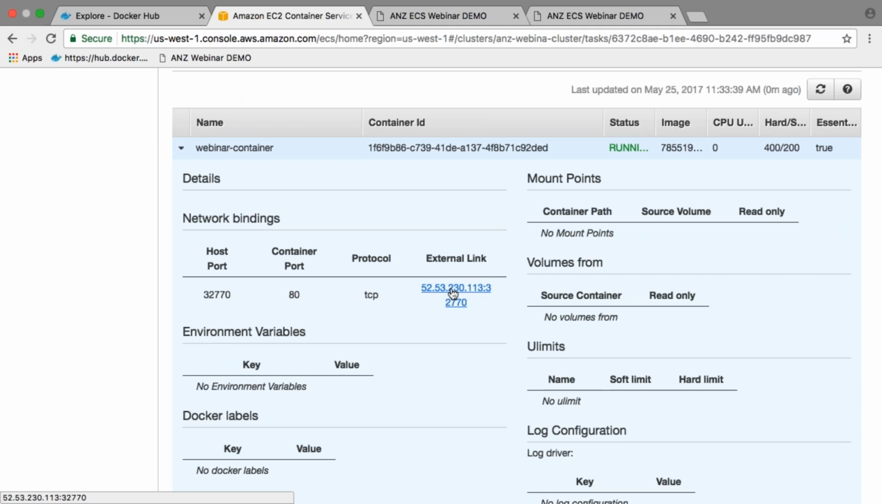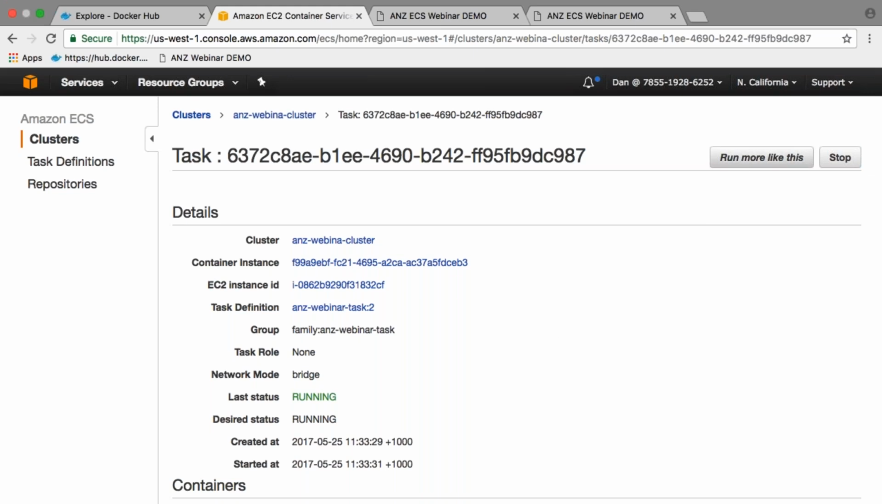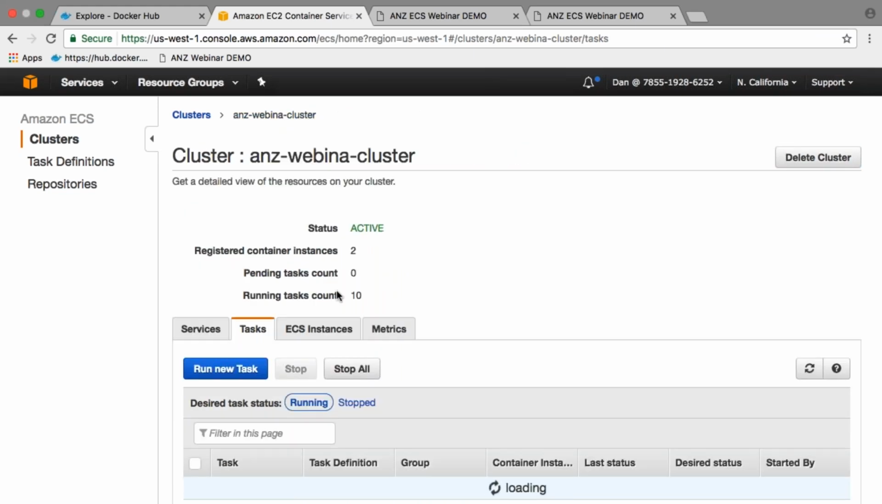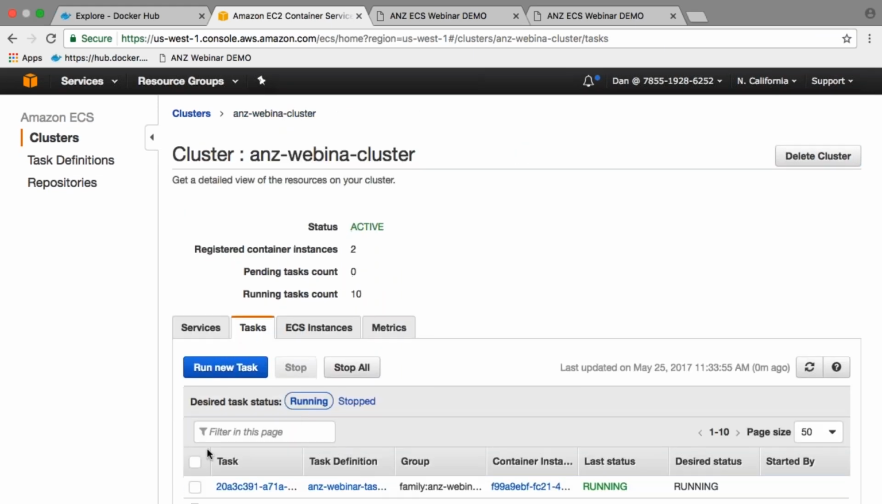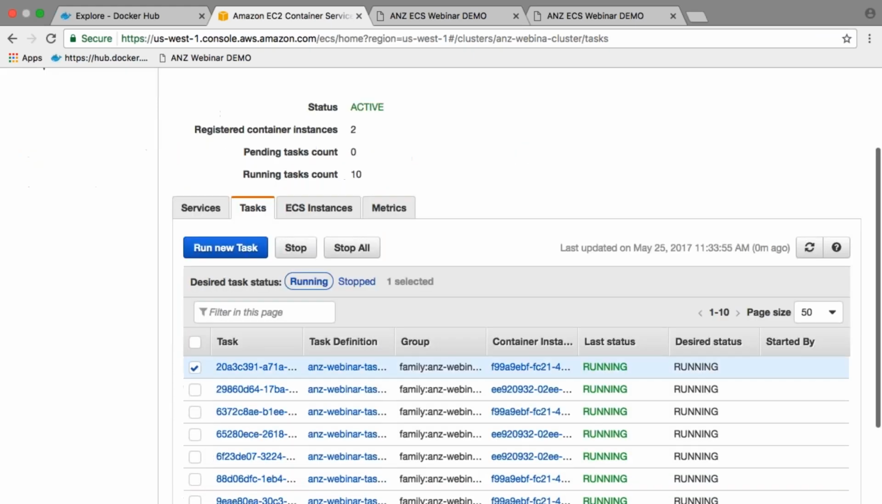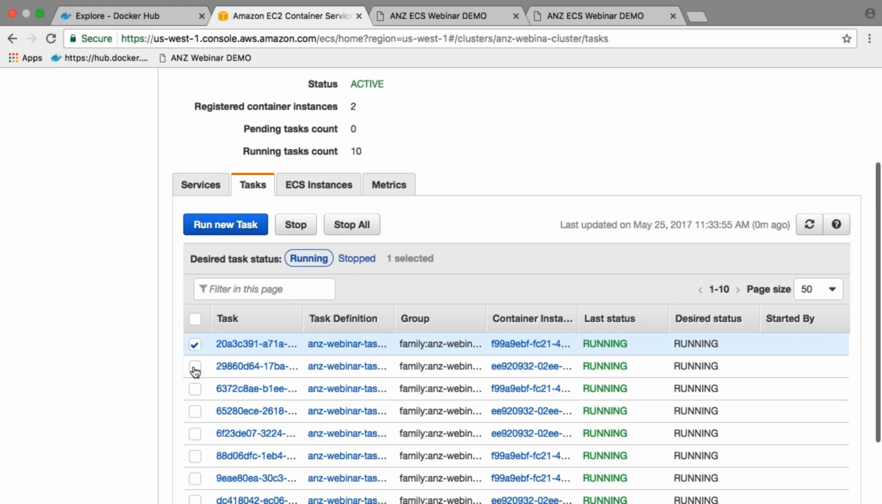So this is where we can now go and create a service. And the service is going to maintain that desired count of tasks running for us. Because if I were to stop half of these, let's stop a few of these now.